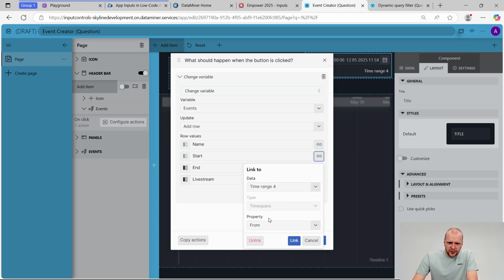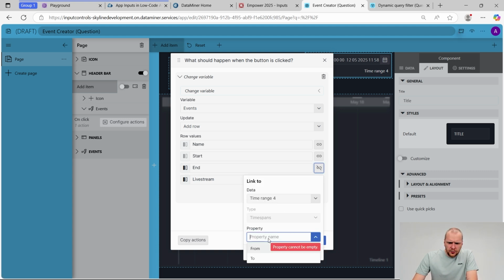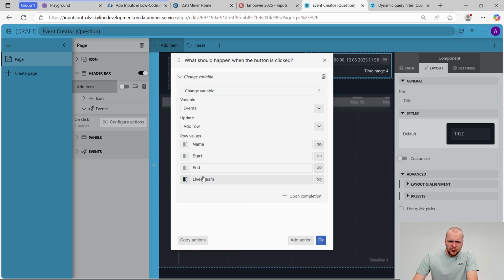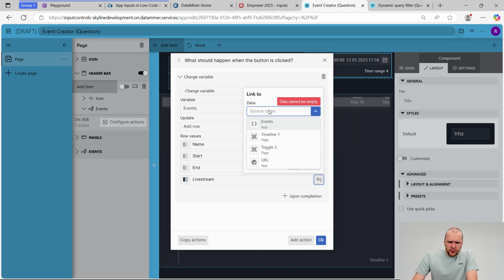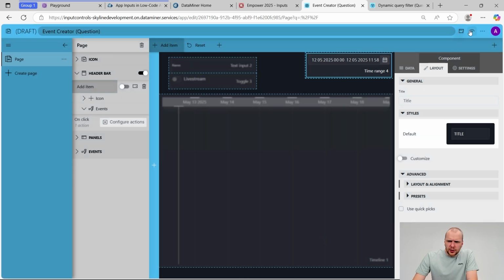Or for the start, we should take from. And then for the ends, we should take 2. All right, and then we need to hook up our live stream toggle button. So we go to the toggle button for the live stream. Let's have a look at how this works.